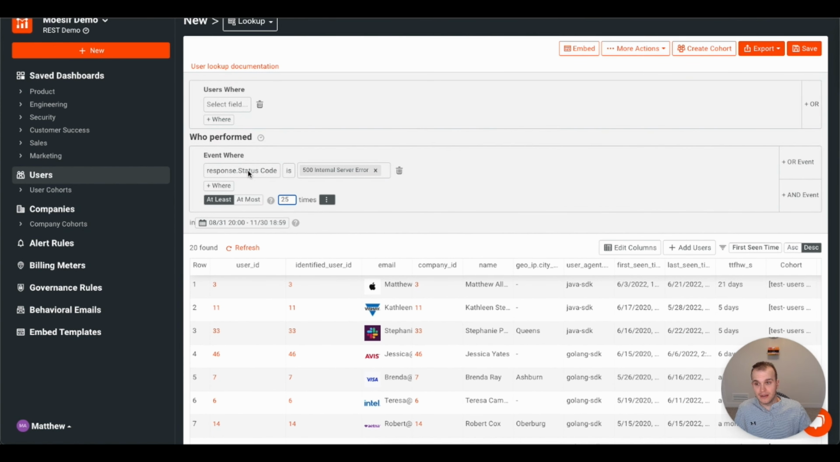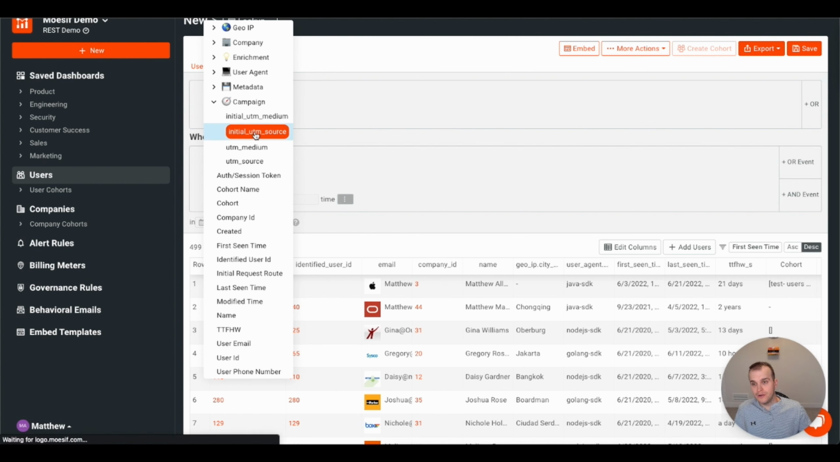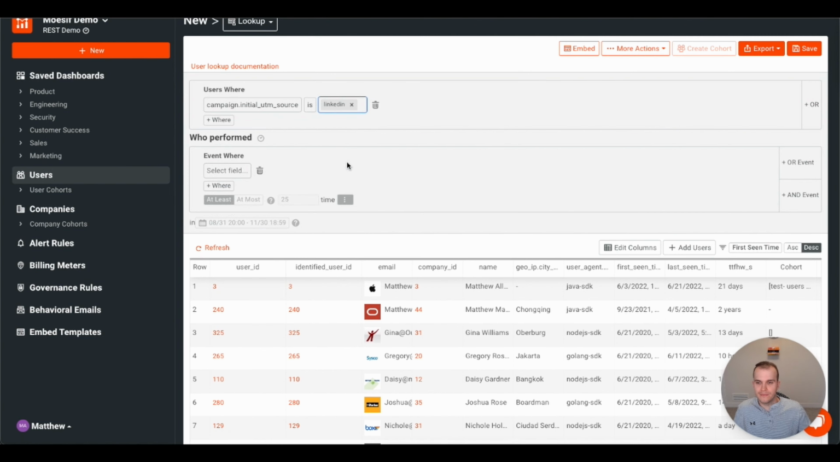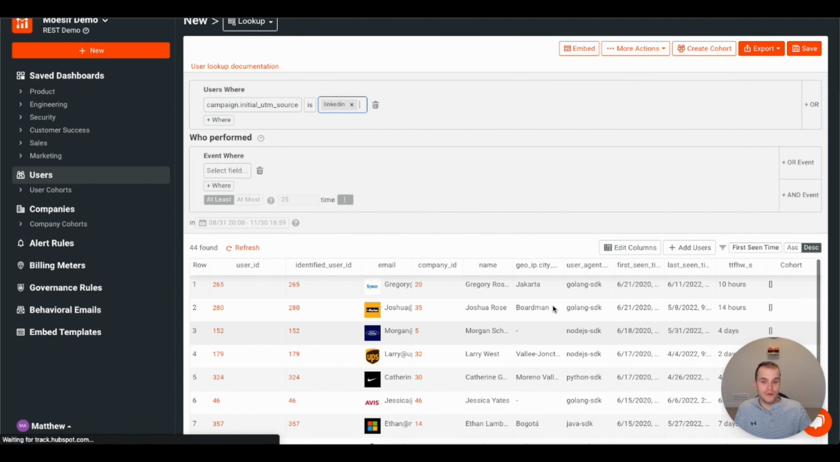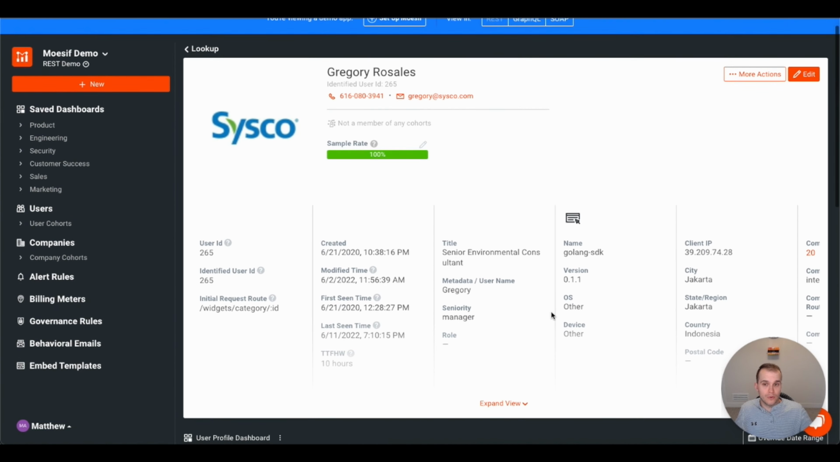We could also do something like users where their campaign initial UTM source is, we want to know maybe people that came in through LinkedIn. So these are all the people who actually found our company and started using our APIs based on something they found on LinkedIn. Again, for marketing and sales, this might be really powerful as well. So that's the lookup. Again, it allows you to very easily sort through users, and then you can click on each of these users as well and dig into them a little bit more if you'd like to.